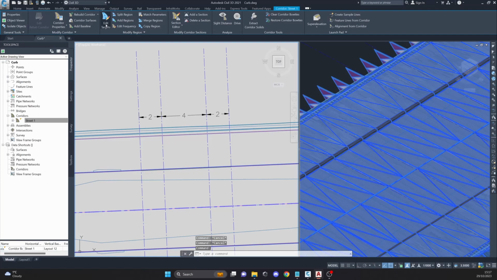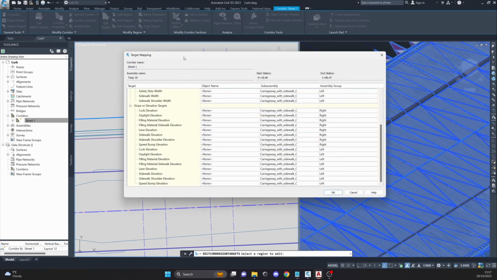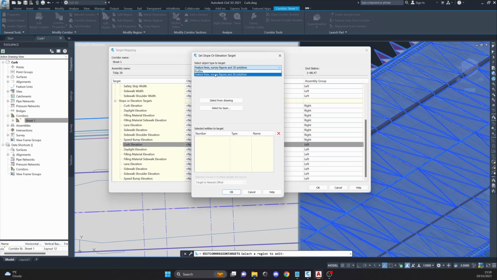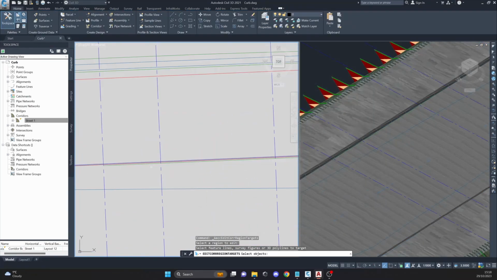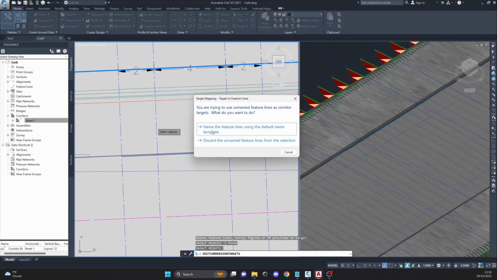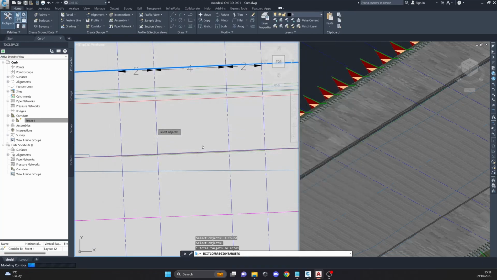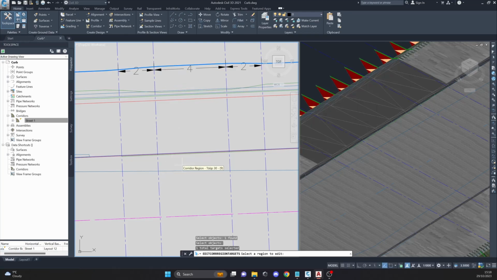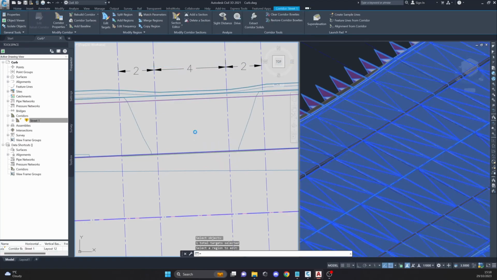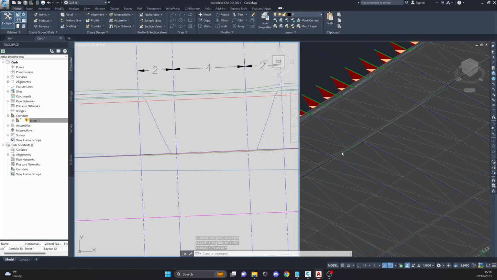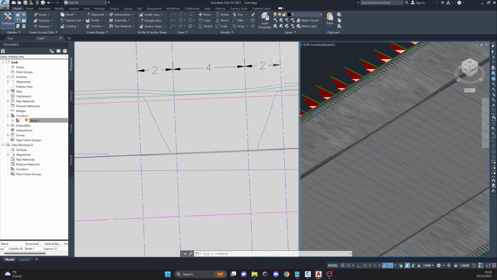And right here, in the corridor target, since it's on the left side, I have a kerb elevation target, and I'm going to choose the feature line that I just created a few seconds ago. I'm going to name it by default. Click OK. The corridor is just rebuilding. And as you can see, we have created the kerb ramp. Simple as that.